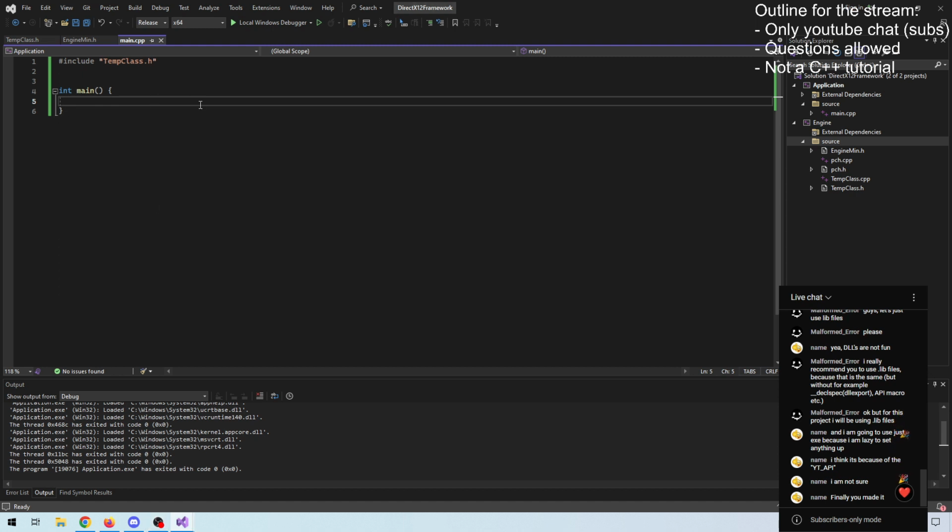We're going to continue the tutorial series here since we got our project set up. And we will need some kind of system where we can create a Win32 window. This project here only supports Windows.